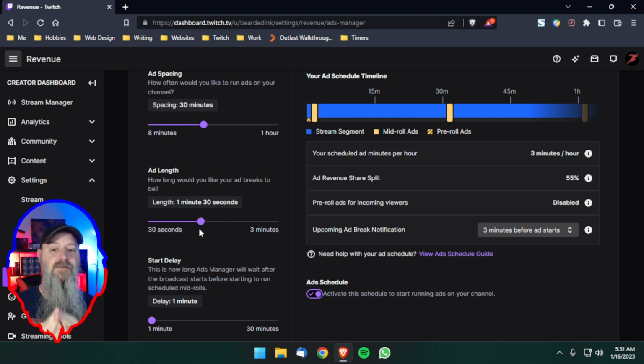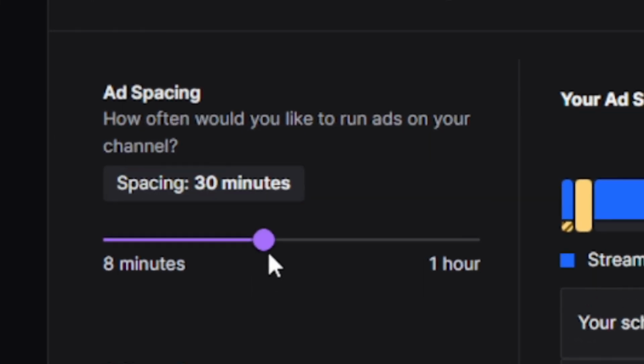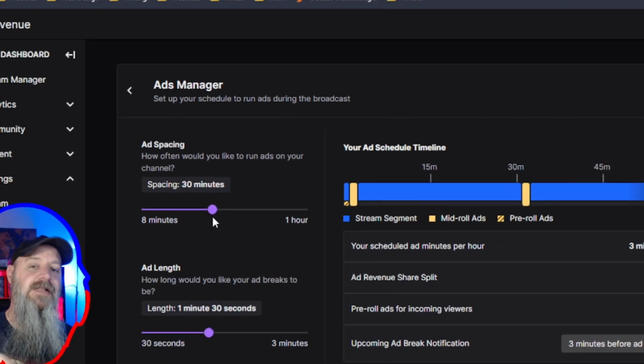We have control over how long they run for. You only set this for 1.5 minutes, no more and no less. And when we get over to this site over here, I'll explain why. The ad spacing, you want to set this to 30 minutes. The minimum is 8. The maximum is 1 hour. But you want to set this to 30 minutes. And again, I'll explain why.